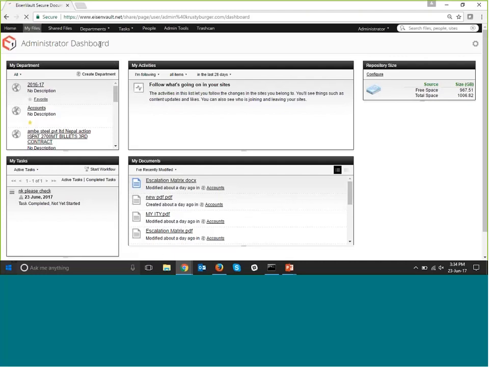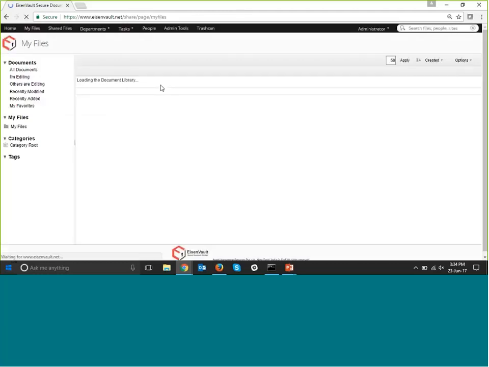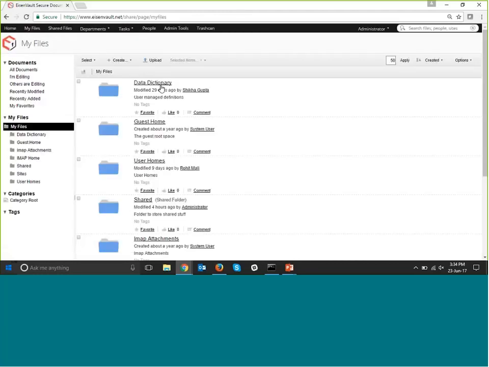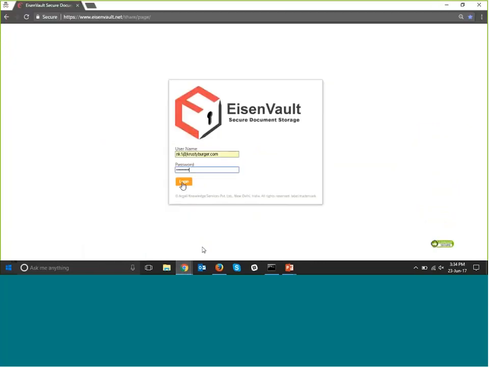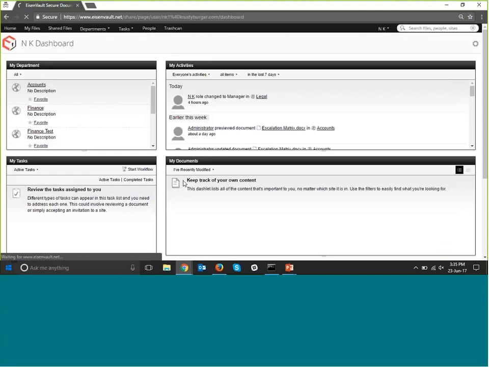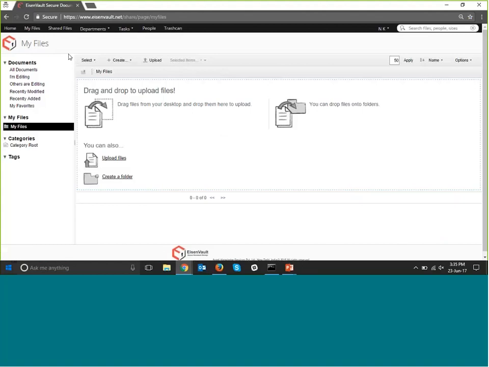My Files will be your personal data files. Right now I'm logged in as an administrator, so it's giving me all the content of the administrator. Let me just give you a login as a normal user. There's NK over here, and I'll take you to My Files. As you can see, My Files is blank right now for this user NK.